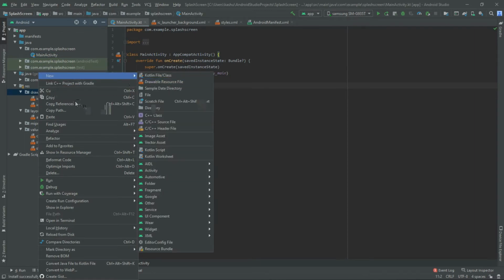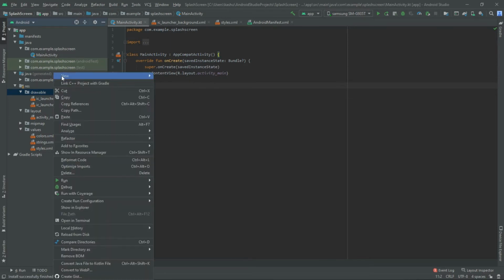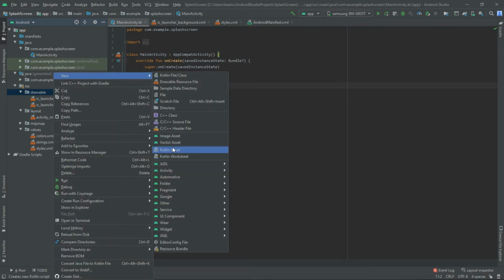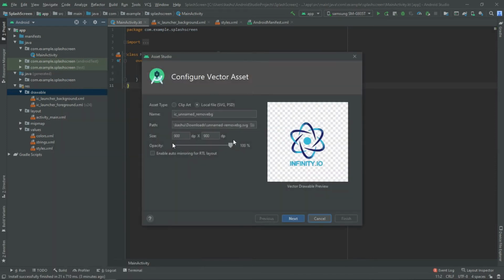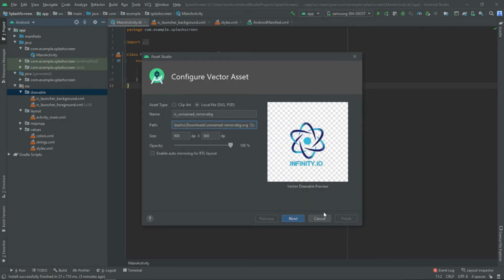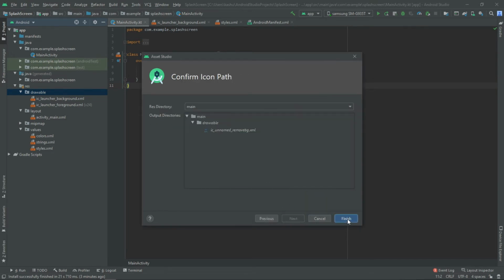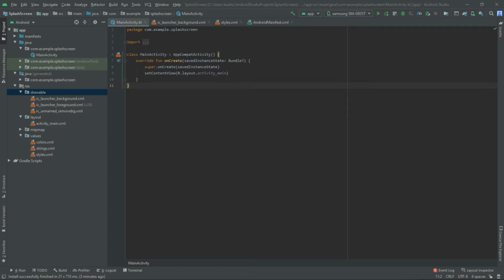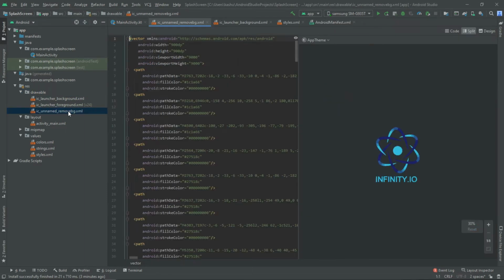Let's start again. You have to go to the drawable, then new, and for importing your vector asset you have to select the vector asset like this and then the asset that you want to use. You can use either SVG or you can use XML. Then click OK and next and then finish, and our graphic is right here imported in our project.